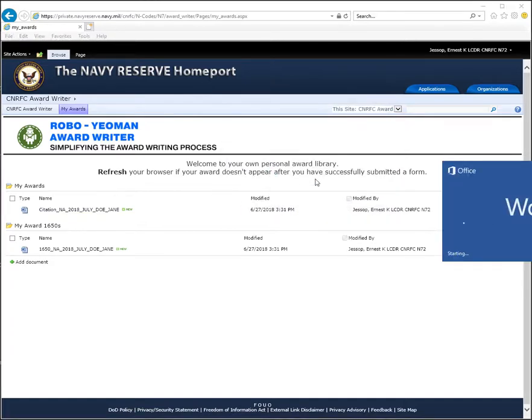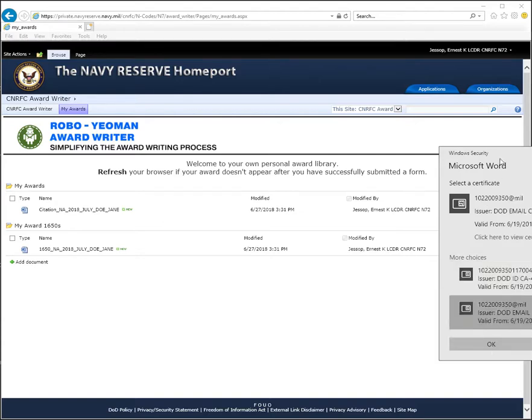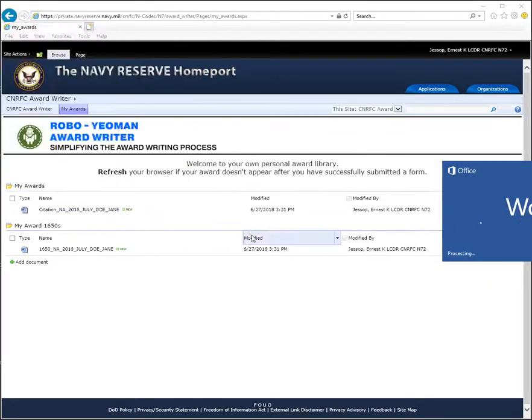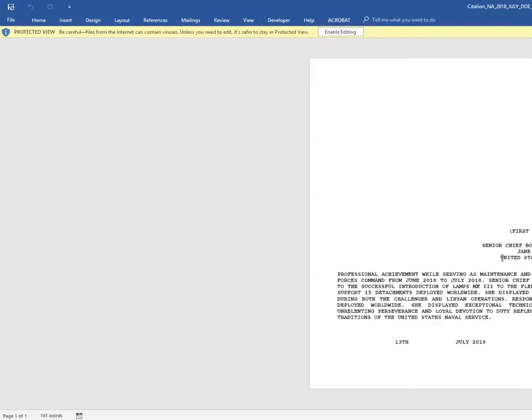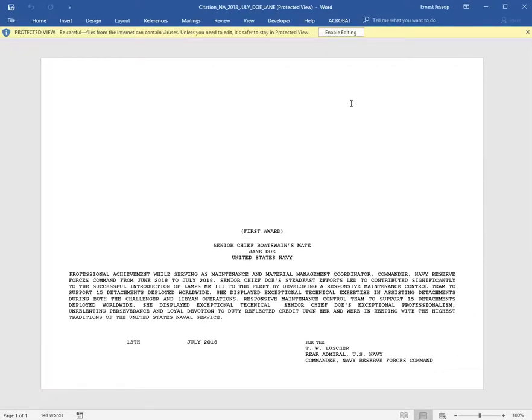do an edit. Your Office application should launch. You may have to authenticate. If you do, please use your email cert. The final product that you'll get from the portal will be this formatted award citation. You can actually make corrections if you enabled editing. If there are any discrepancies from the form, you can go ahead and correct those before you print or route.